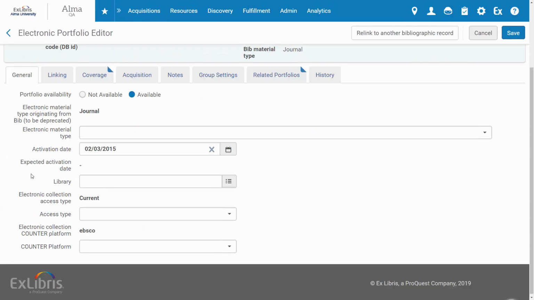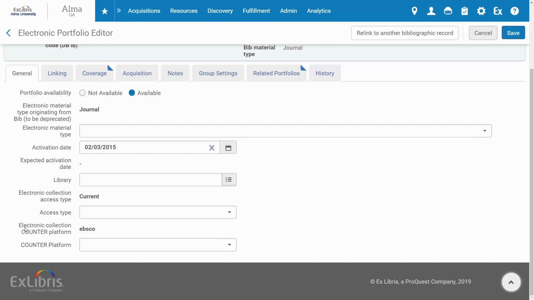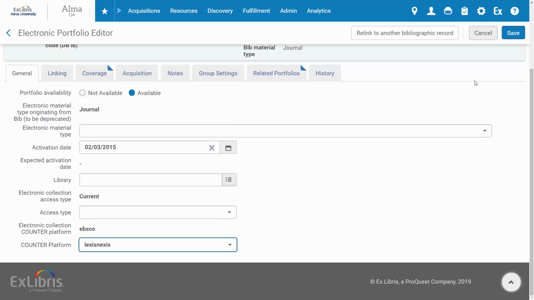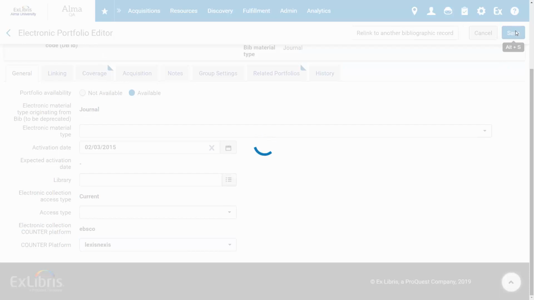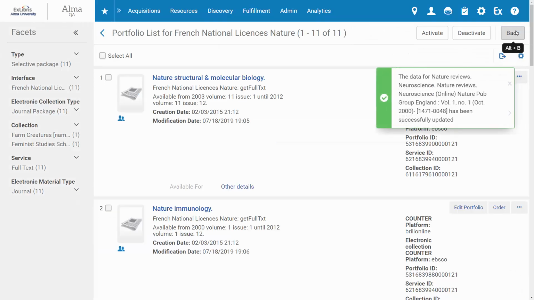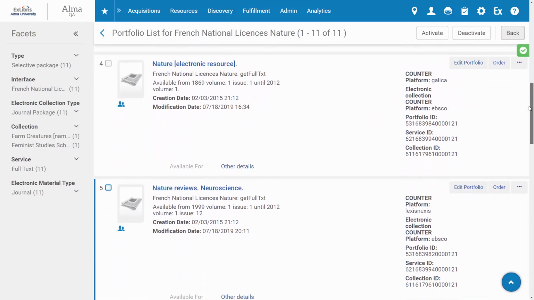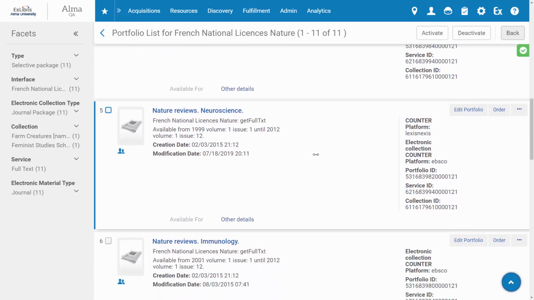In the General tab, we can see that on the collection level, the electronic collection is EBSCO, as we've selected for the parent electronic collection. And if we wish to override this, we can select the counter platform field for the portfolio and assign it the desired value. Save. Now, Alma Analytics reports for this portfolio will only reflect data from the selected counter platform.